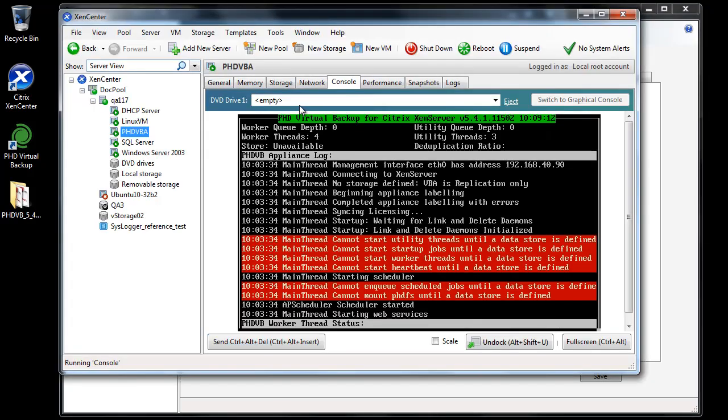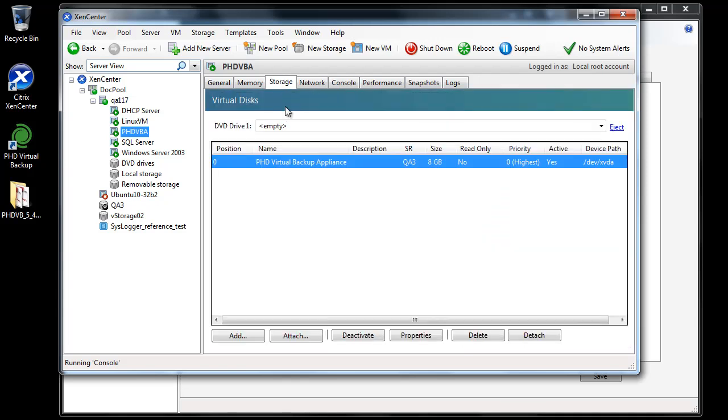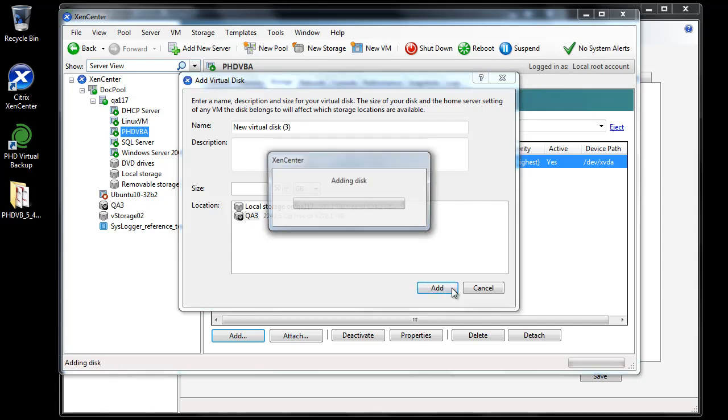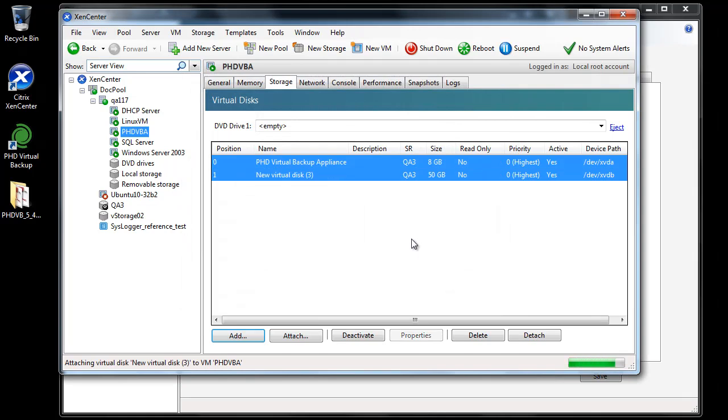To create the disk, first I'll jump back into XenCenter. With the VBA selected, I'll click the Storage tab. I'll click Add, define a size and location for the disk, then click Add again. The virtual disk is attached and formatted by the VBA automatically.